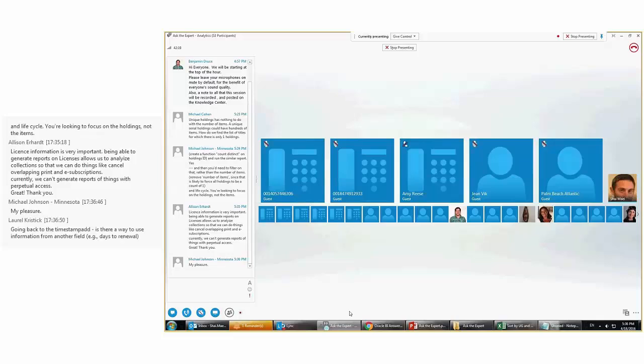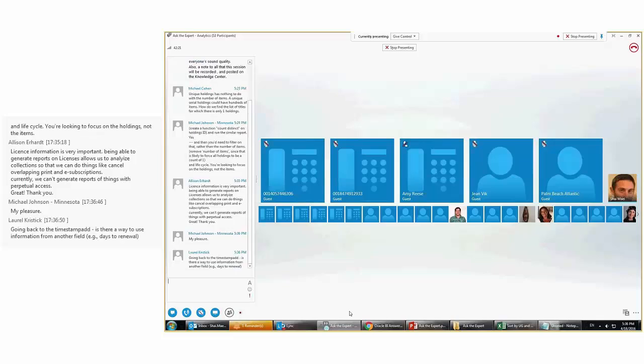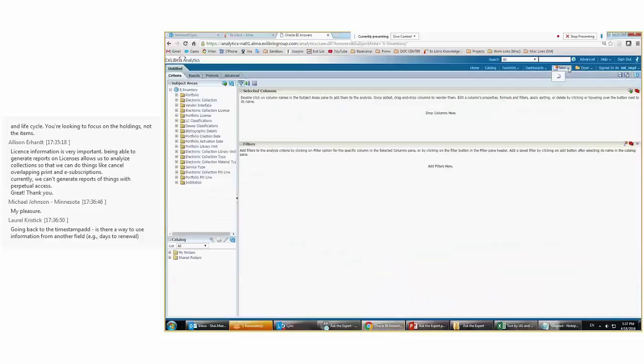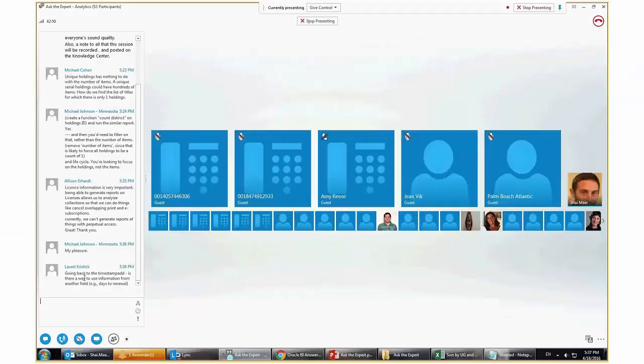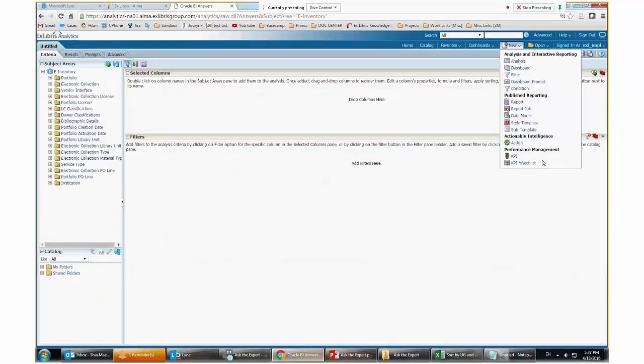Would you guys like to see one more example? Okay, great. I was just about to ask that. Going back to the timestamp, is there a way to use information from another field? Days to renewal. Well, let me go ahead and show another example of using timestamp add. And perhaps Ronit might want to lend in on this one regarding Laurel's question. Let's go ahead and take a look and see if it's possible.